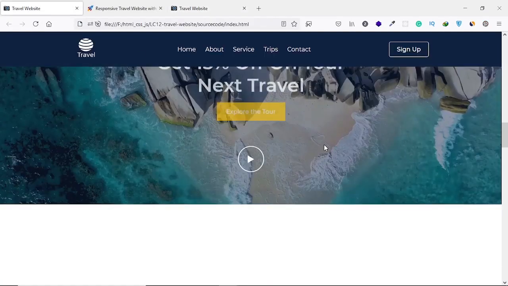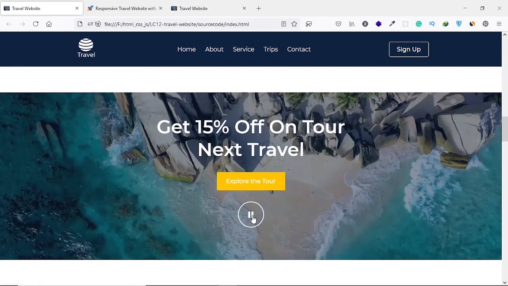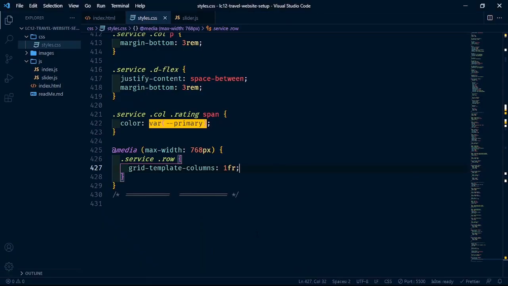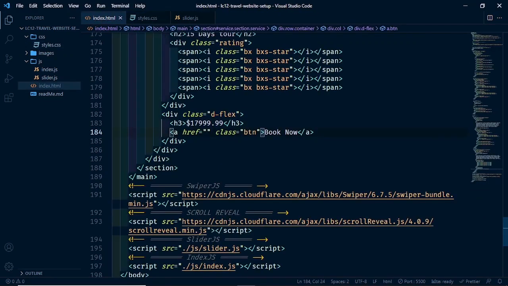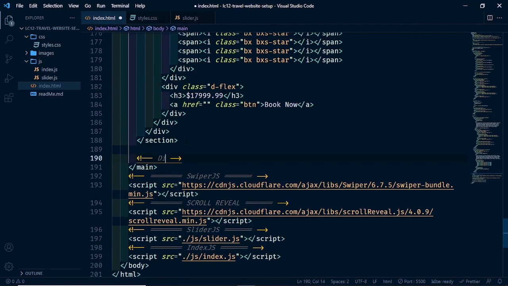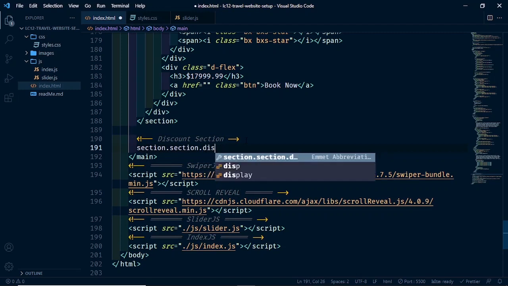section is this discount section, which includes a video where we can play and pause the video. Alright, so let's go back to our text editor, and below the service section, let's leave a comment of discount. So discount section. Alright, so let's start with a section. So section with a class of section. Let's also give it a class of discount. So discount.